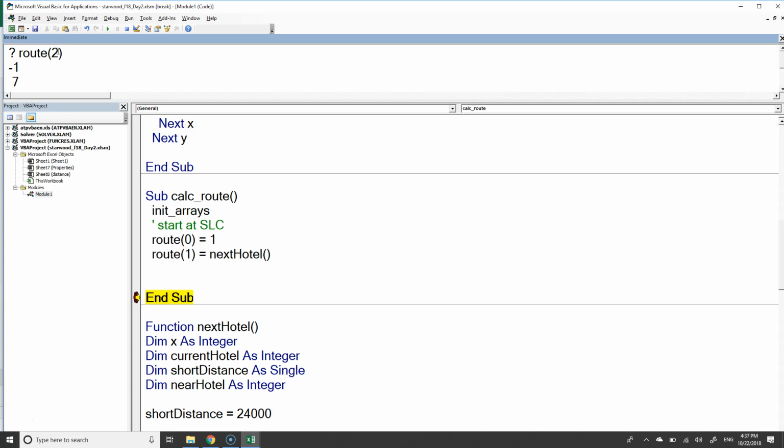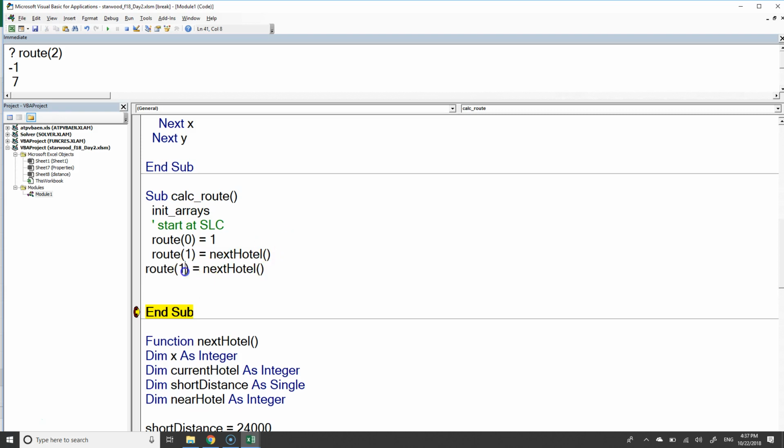So here's the point where some level of despair should settle in. We have now been at this for an hour, a little bit more than an hour, and we've got the first step in the route. But the good news is, how do I get the next step in the route? Route sub 2 equals what? Next hotel. I should be able to do that.